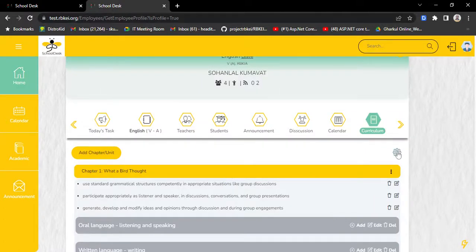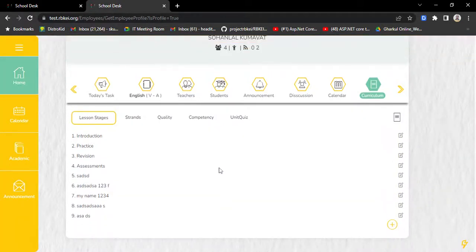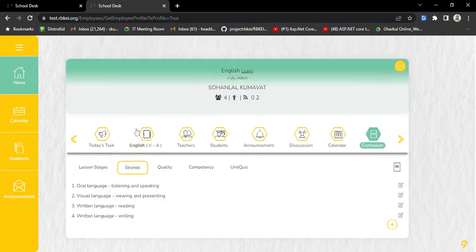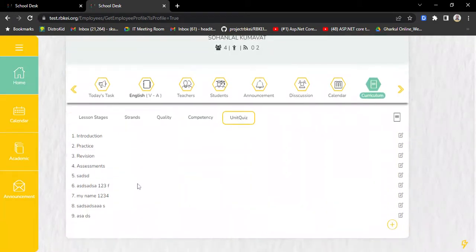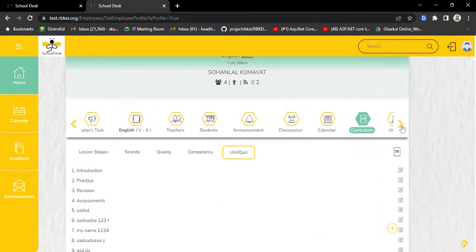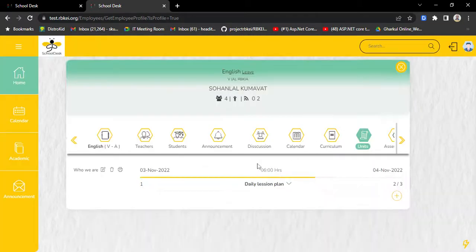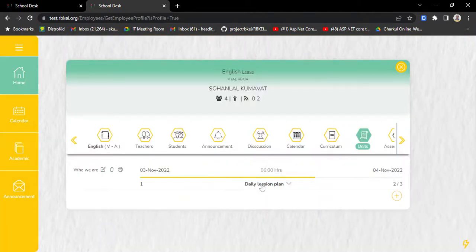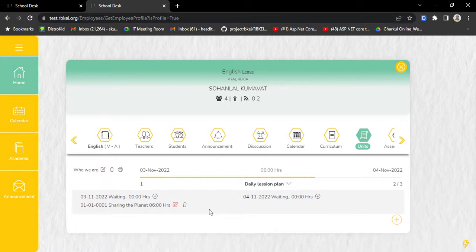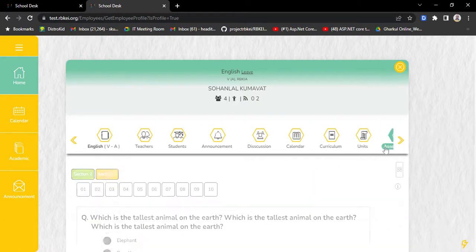Next, if you want the curriculum settings, just click on the settings button. Here you can add the lesson stages, trends, quality, competencies, and unit plans. Next is units. From here you can add your unit. Click over here and you can add your units. You can maintain your units. You can plan your daily lesson plan from over here. And these lesson plans will be available for posting student activities.